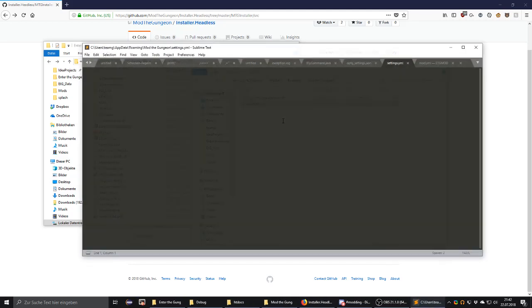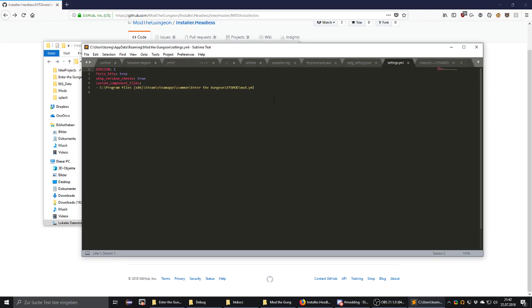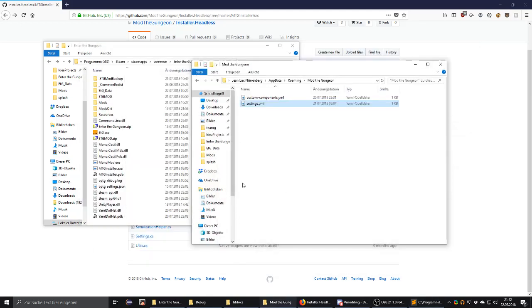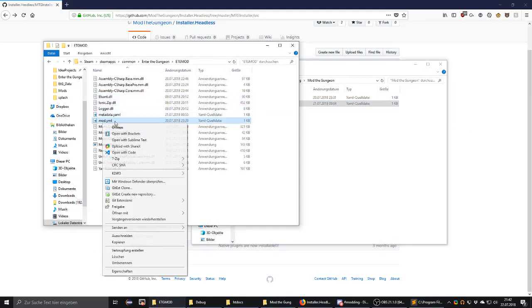You also got a settings file. Basically, you link a YML file in here, which contains a so-called custom component. Mine is in the ETGMod.yml. You can name this anything you want. So basically, mine is in here. This is the mod.yml.